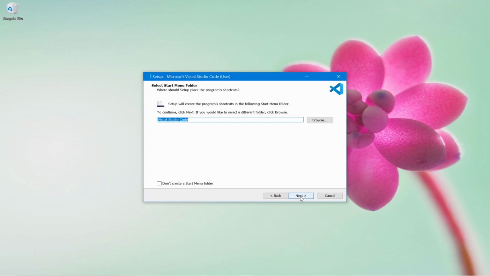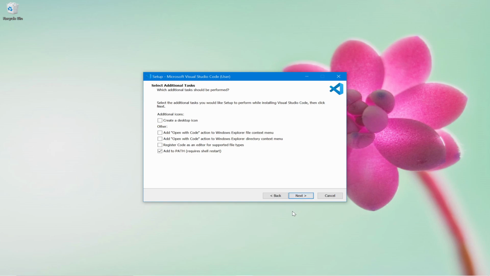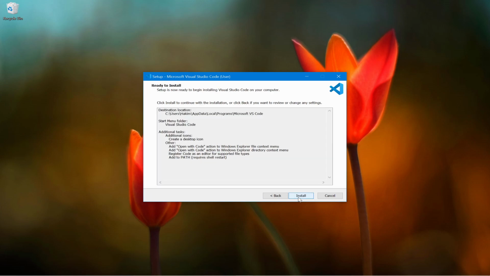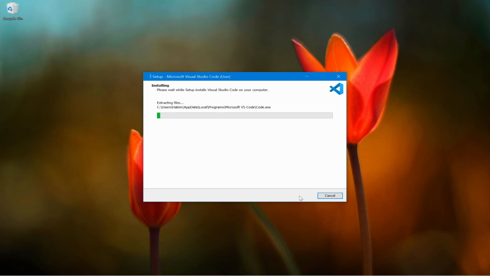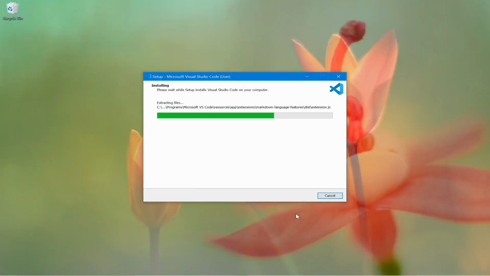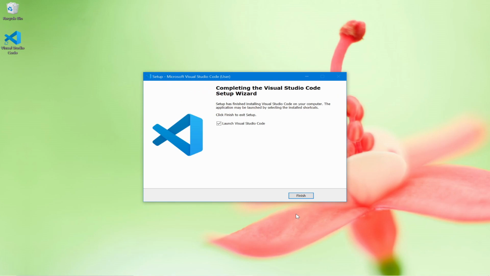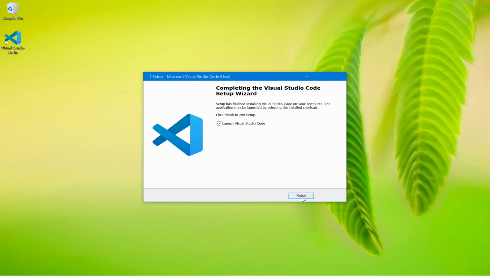Click on next. Here are some options. I'm going to check all of them and then click on the next button. Click on the install button. Now VS Code will take a few seconds to install. As you can see, the VS Code setup has been finished. Then click on finish.